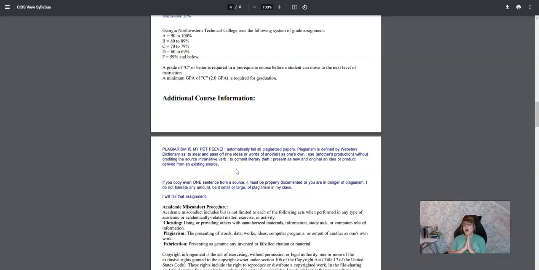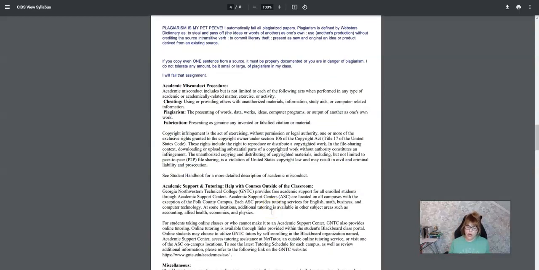Now, my biggest pet peeve as a teacher is plagiarism. Do not commit plagiarism in my class. Anything that you take from a source, even if it's one sentence, needs to have an in-text citation. So make sure that you are always citing your sources. I don't mess with plagiarism. If I get a paper that has a high percentage of plagiarism, I just fail it and I don't ever speak of it again. So make sure you're really, really careful with plagiarism.